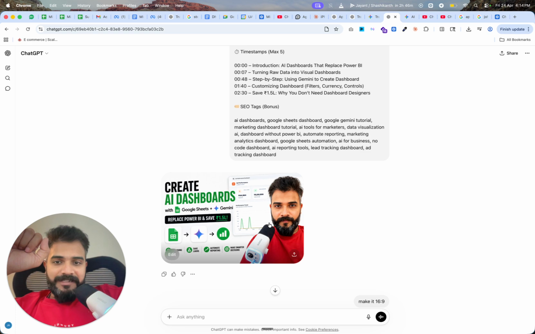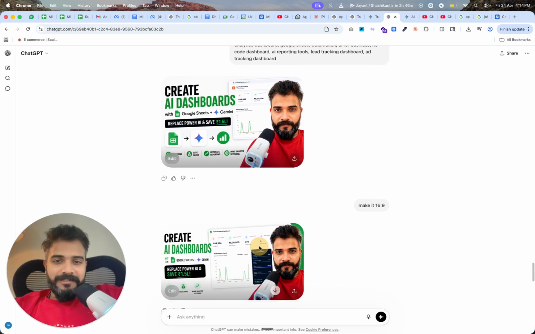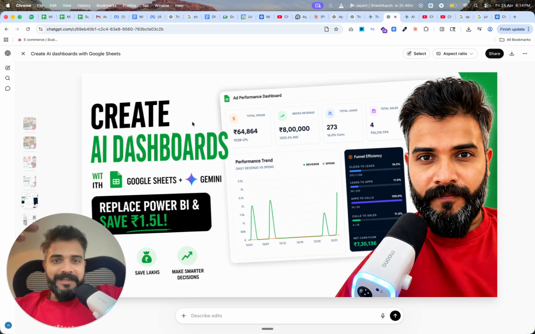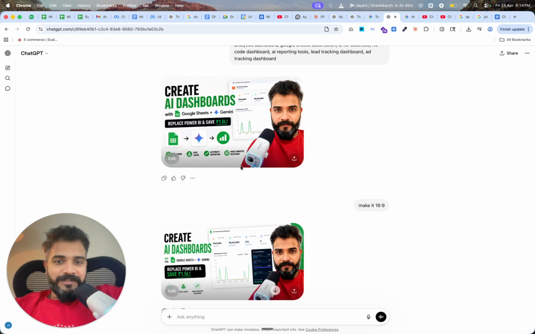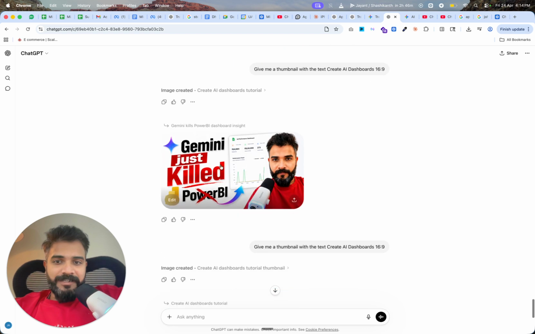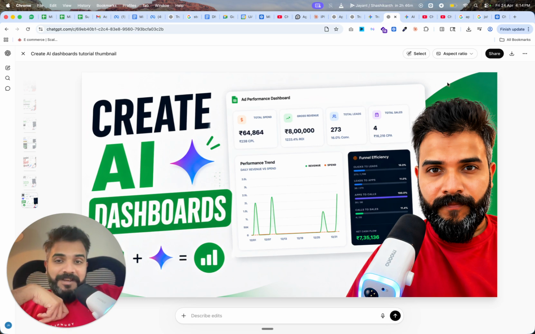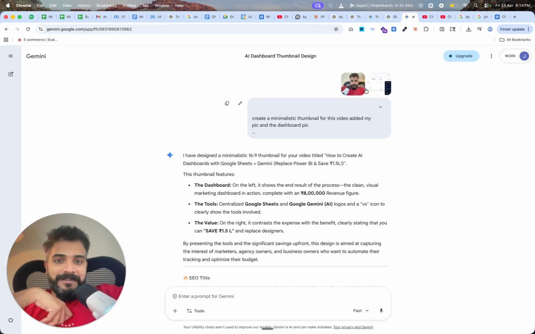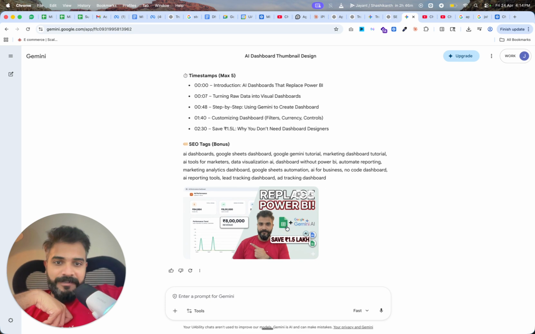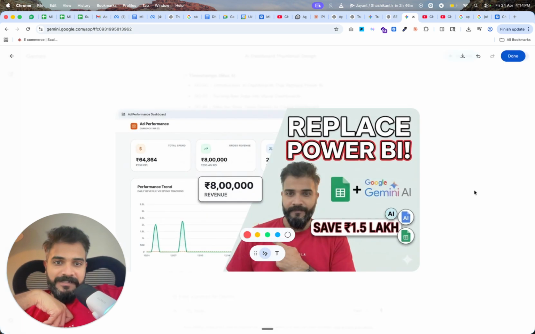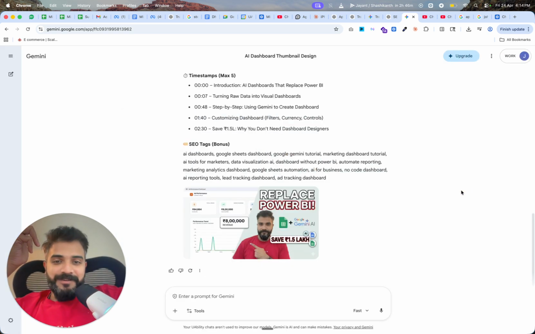ChatGPT gave me this, and after a little bit of editing, it gave me this. In fact, I asked it to give me more variations. It created more variations, and it gave them to me. And this is actually pretty good. Gemini gave me this. You see the difference? +2 on ChatGPT.